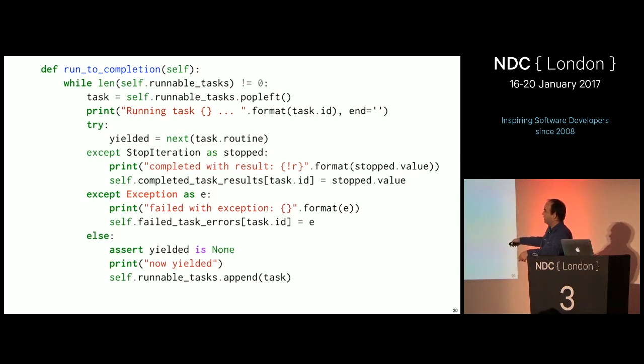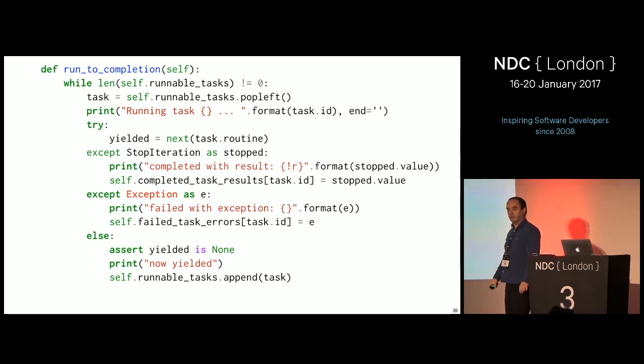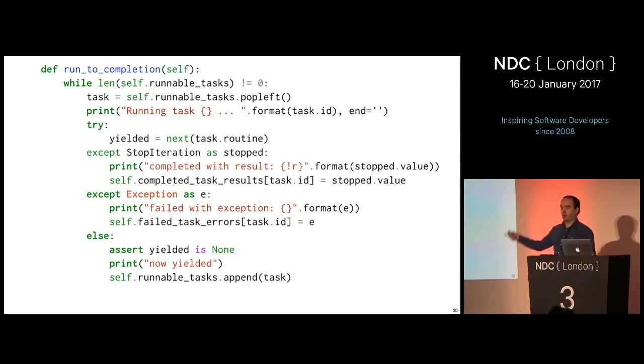We assert that yielded is none, because if someone's yielding something else, they're not playing by the rules we expect them to play by. We print a message, and we take the task, and we stick it back on the back of the queue. And so it will go around again. Yeah? So we always pop the task off the front, and if it needs to be iterated again, we stick it back on the other end. It has a certain elegance to it, I think. So that is the entirety of the scheduler for coroutines. Everyone okay with that? Let's go.